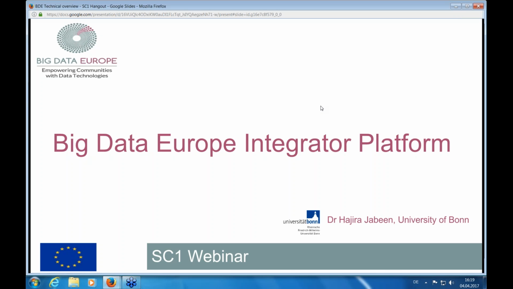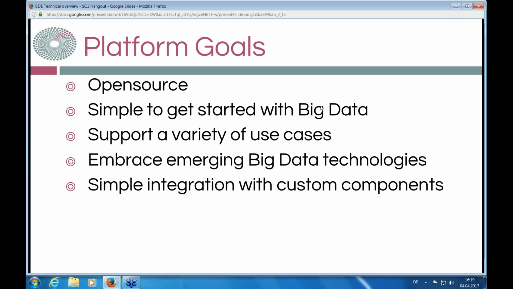So I'm Hajira, and I'm presenting here the Big Data Europe platform architecture that we've developed in the last 2 years. The platform is being developed with very ambitious goals. That is, the platform should be open source, so it's accessible to everyone at no or least cost, and it should be simple to get started with the big data tools and frameworks that are being offered within the platform. At the same time, we want to support a variety of use cases. As you've seen from Ronald, there are very different types of use cases, and we want to support all of them on the platform.